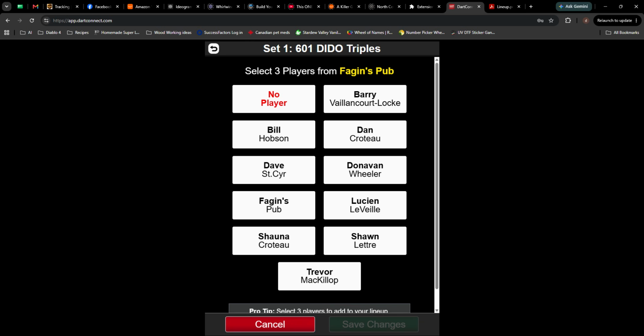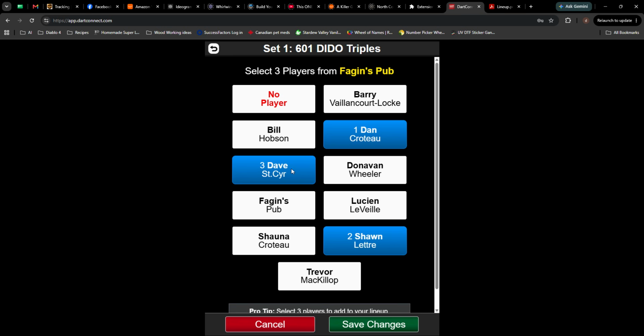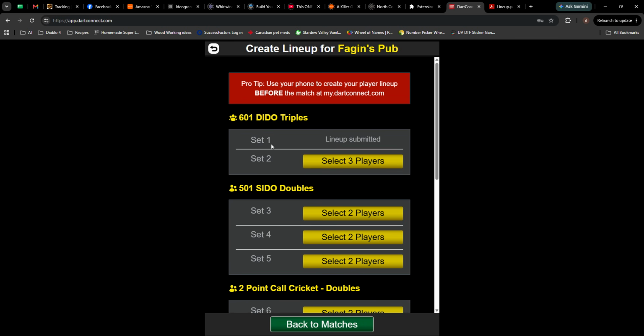So in the first set, again, we're going to be playing 601. I have it set to Dan, Sean, and Davey. That is the order in which I have it written down. So I'm going to select Dan first. You'll see the number one. Sean becomes number two, and Davey will become number three. This is the exact throw order that will be entered into DartConnect, just like what we've been doing all along. I'm going to hit Save Changes. Now you can see it says the lineup was submitted.